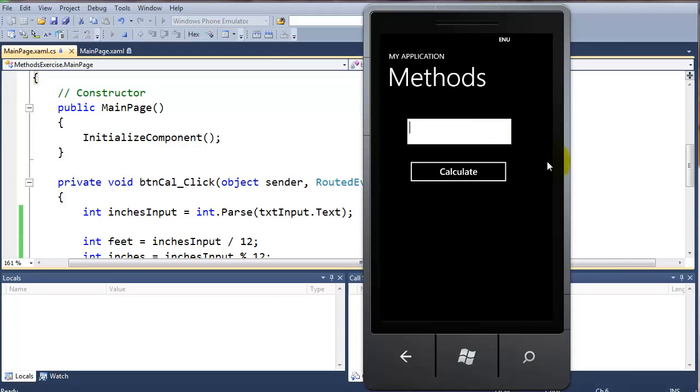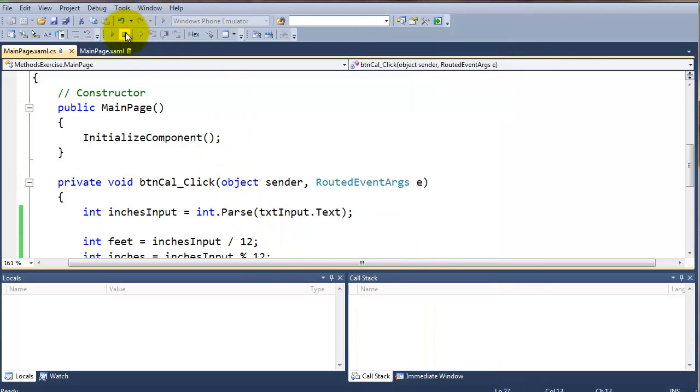Okay, so here we are. I'm going to type in 75. Just running a bit slow. 75, calculate, and you can see there 6 feet 3 inches. Okay, that's okay. Let's go back here. I'm going to stop debugging.